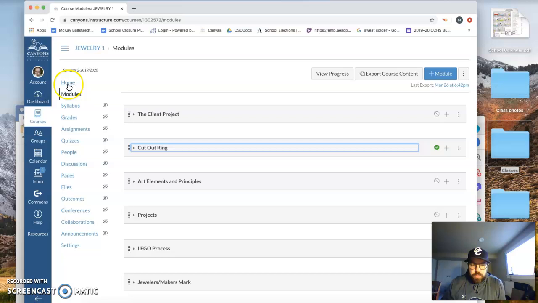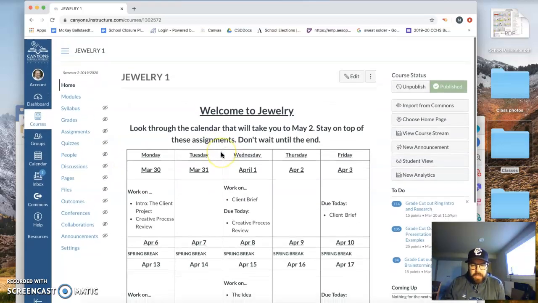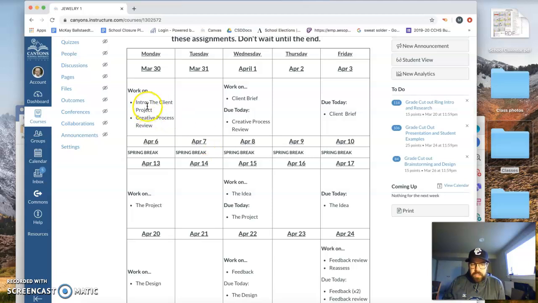So if you go into modules, if you go into Canvas, you'll see a month. You'll see the month of May. On here, it'll have what is due and what you should be working on each day. Make sure you keep track and stay on top of this work.